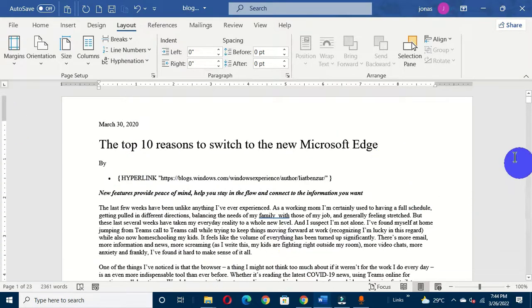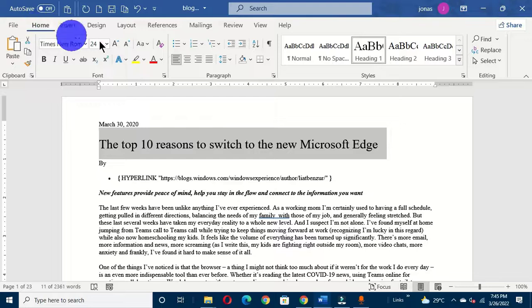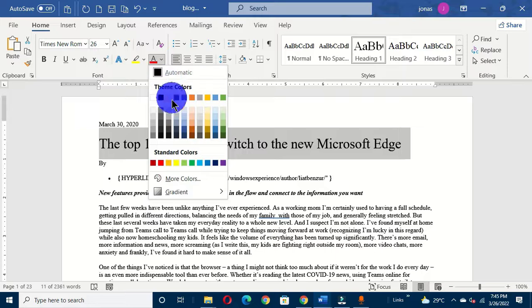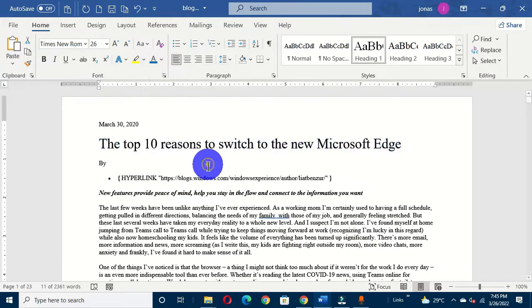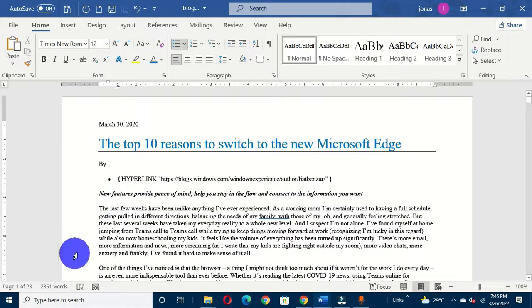So we have the dates, we have the topic, which is the top 10 reasons to switch to the new Microsoft Edge, and I can make changes to this text by selecting it and going to the Home tab. I can increase the size, I can also change the font color, and I can underline this by applying the border. You can see I have edited and formatted this text, and I can do the same thing to the remaining text. I can select all these and hit the Delete key.